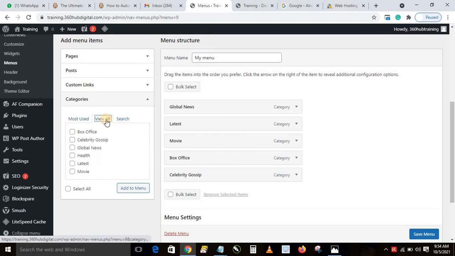I think there's one missing. Let's see. We have movie, celebrity gossip. We don't have box office here, so we're going to select box office here. Then I'm going to add it, add to menu.